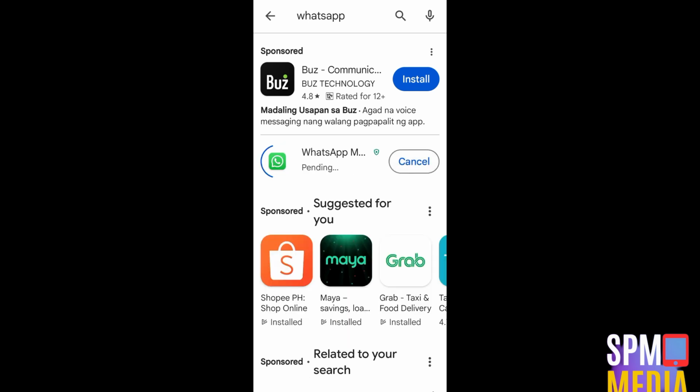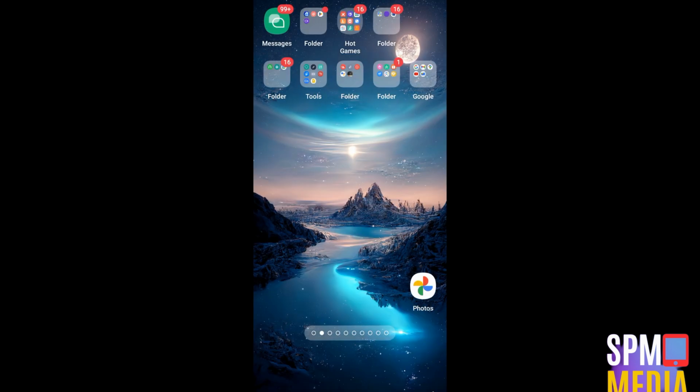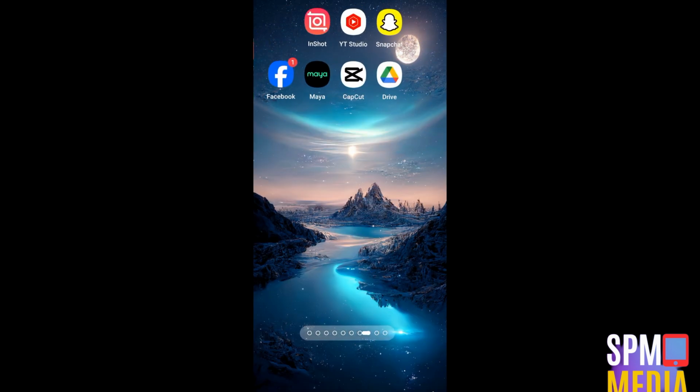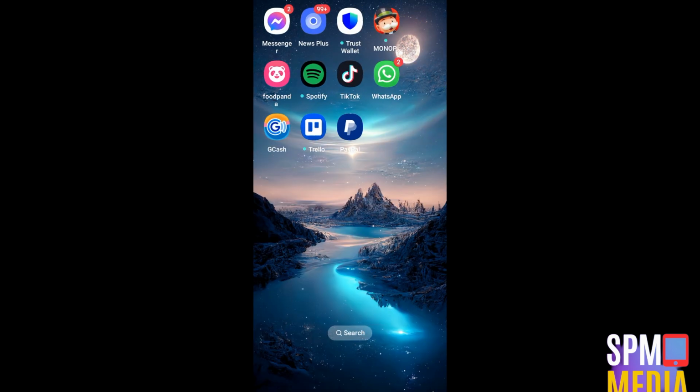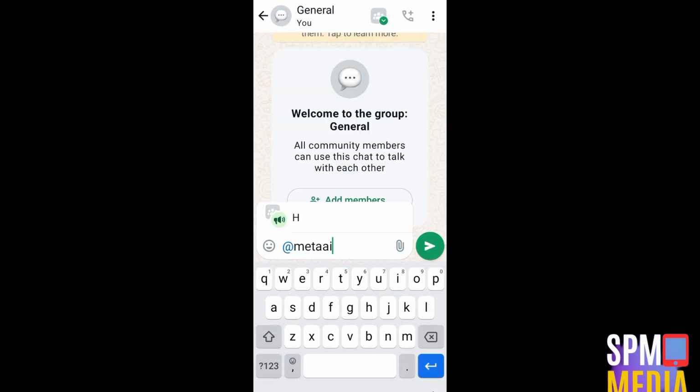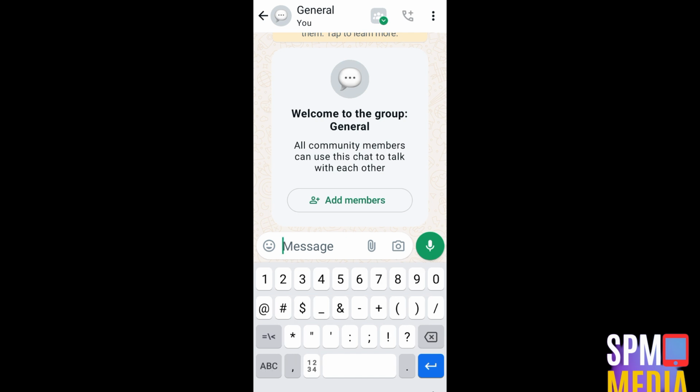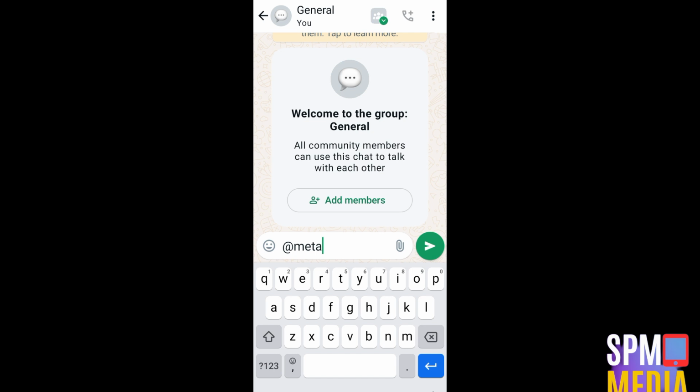Then wait for a couple of seconds as it is processing. Once updated, go back to your WhatsApp and try to see if you can now see this feature. If you still can't see this feature, then it's not yet available in your country, and all you have to do is wait till Meta AI on WhatsApp is available in your region or country.